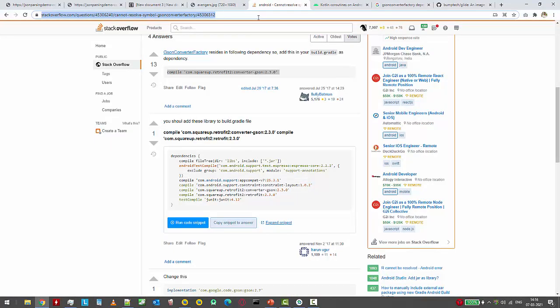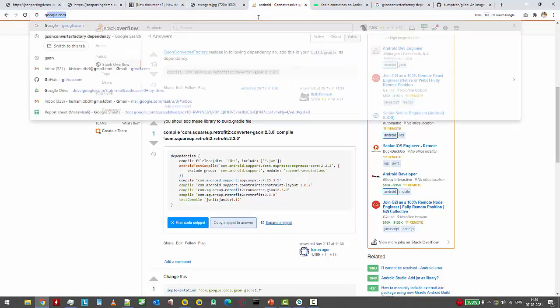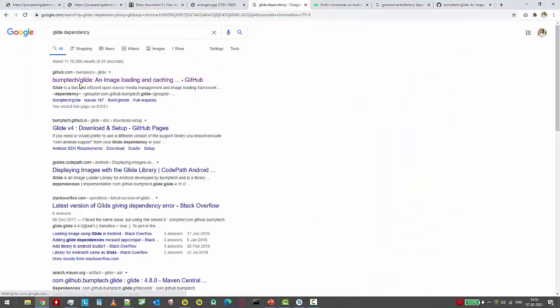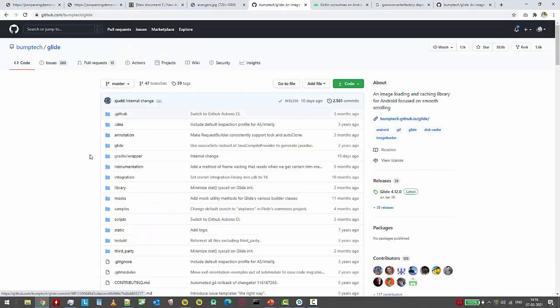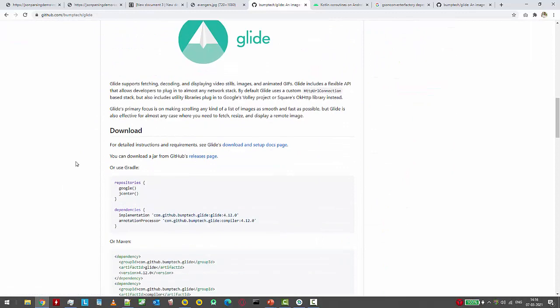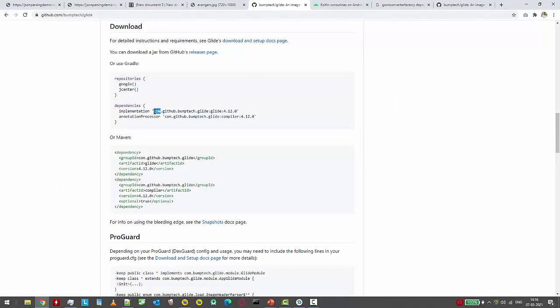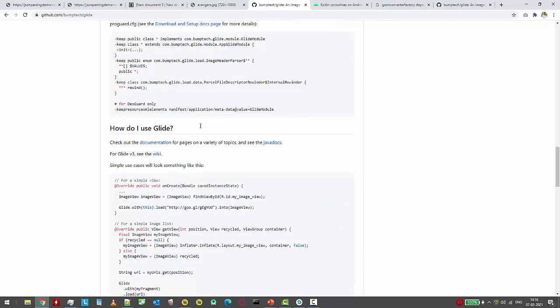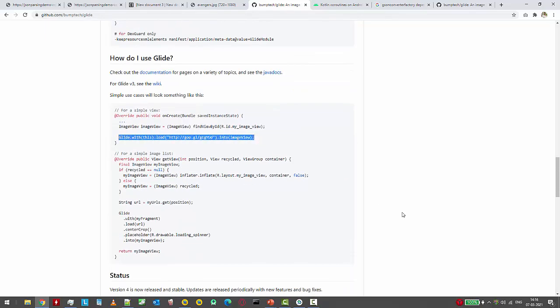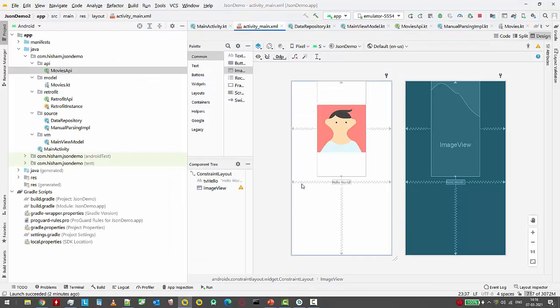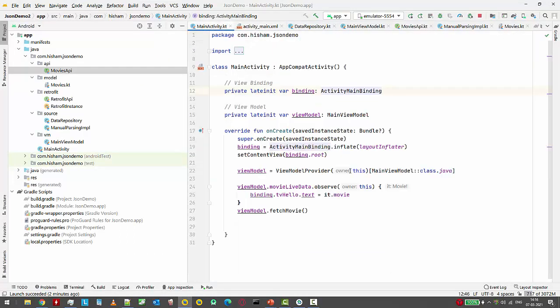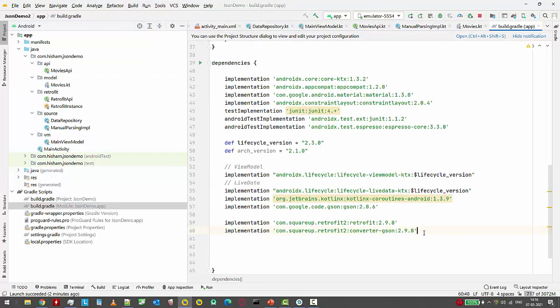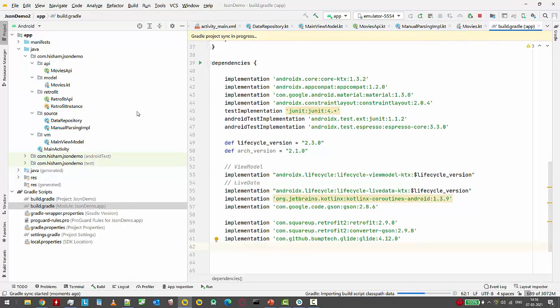I'll be using Glide for that. We have a library that is called Glide. I mean, there are lots of libraries, but you can use any one. Glide allows you to load an image pretty easily, as you can see here. This is how the image will get loaded by just one line of code. And let me put in Glide here, sync it.